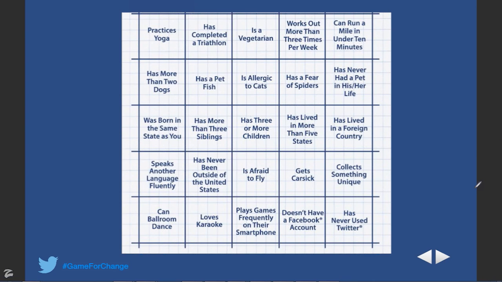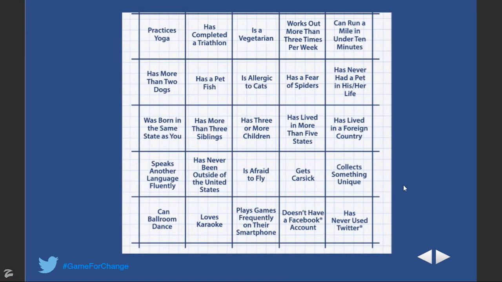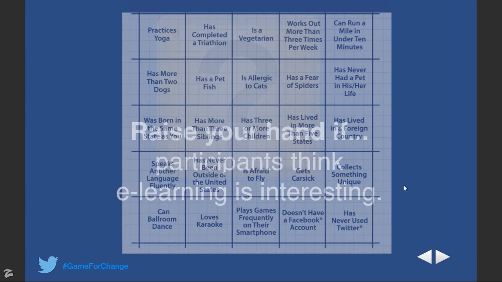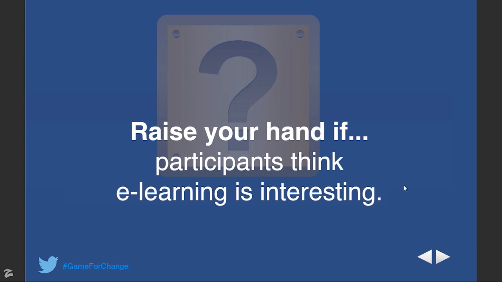And so now I'm going to ask for a little bit more participation from you as a group. I'm going to go back to my non-drawing mode. I want you to raise your hand, and Carrie had talked to you about the potential to raise your hand if participants think that e-learning is interesting. Wow, a lot of people think that their participants feel that e-learning is interesting.